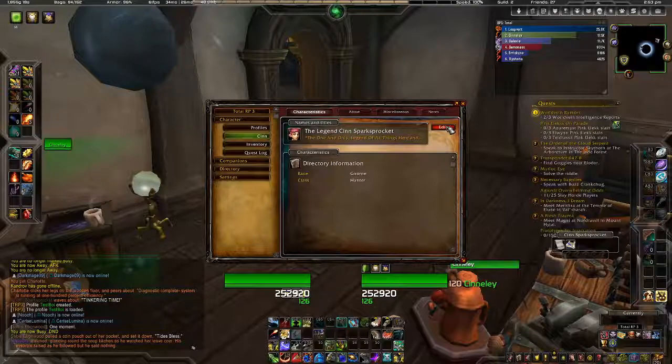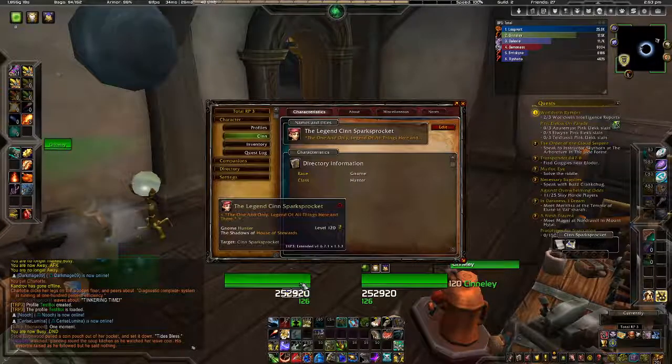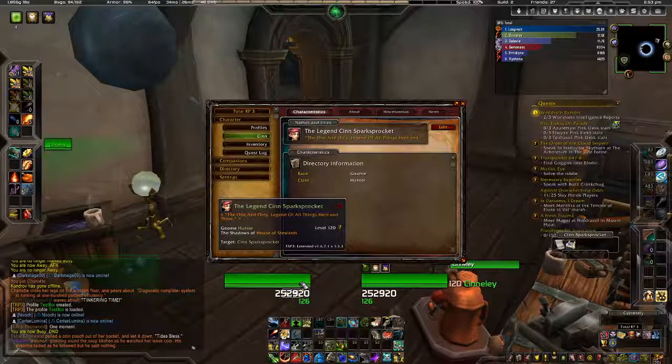TRP3 will actually prompt you to save if you change panels, which is beautiful. I'll show you how that works too. So now we're going to do this. I'll just hover over my character in a sense. The legend, Cinn Sparksprocket. The one and only legend of all things here and there.